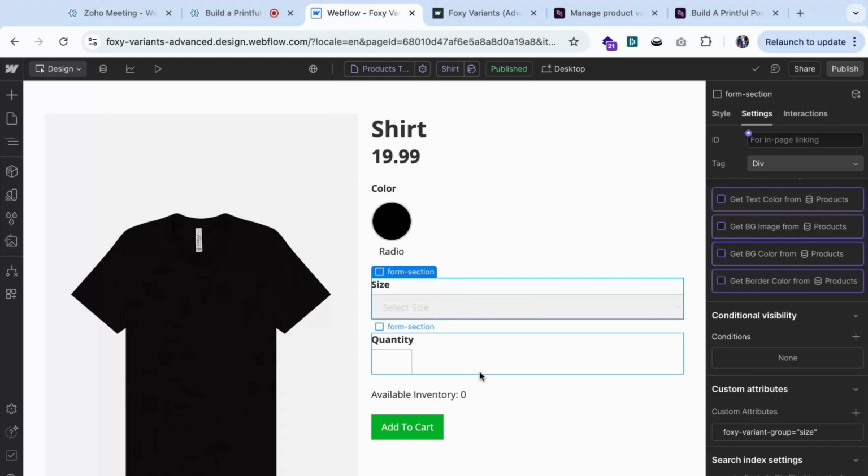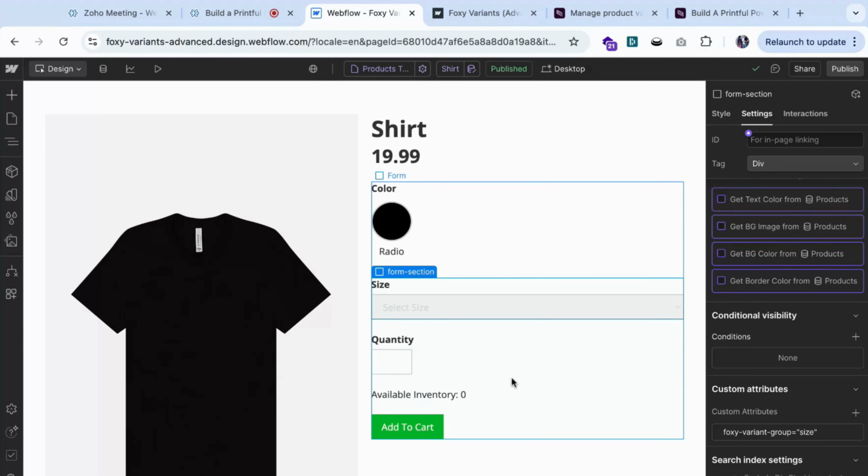So one question we do get often is, when this form is submitted, is it going through Webflow, and does that count against my form submissions in Webflow? And the answer is no. This is actually posting to Foxy, not Webflow, so it does not count against your form submissions.